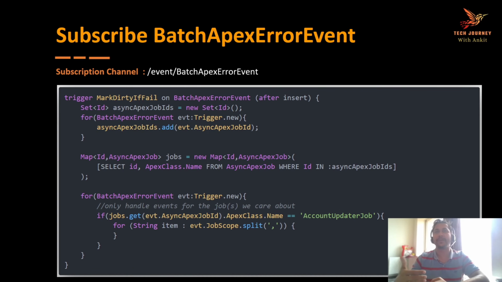So it's our job basically now to store those details either in a custom object, or if you want to send an email with all those details, you can do all those things, and after that you can do the error handling from here. So this is how, folks, you can publish the platform event from the batch apex, and also you can subscribe to it by using the batch apex error event.